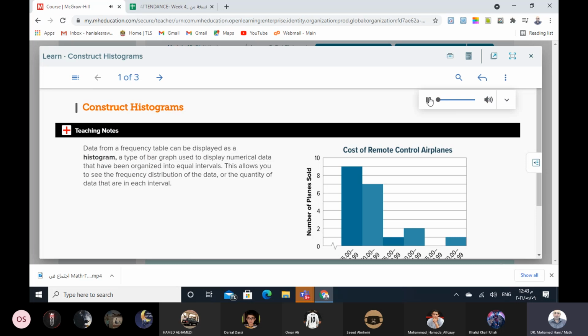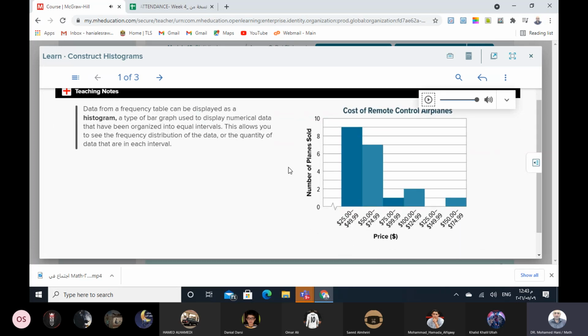Construct histograms. Teaching notes: data from a frequency table can be displayed as a histogram, a type of bar graph used to display numerical data that have been organized into equal intervals. This allows you to see the frequency distribution of the data, or the quantity of data that are in each interval. This is the meaning of the histogram.